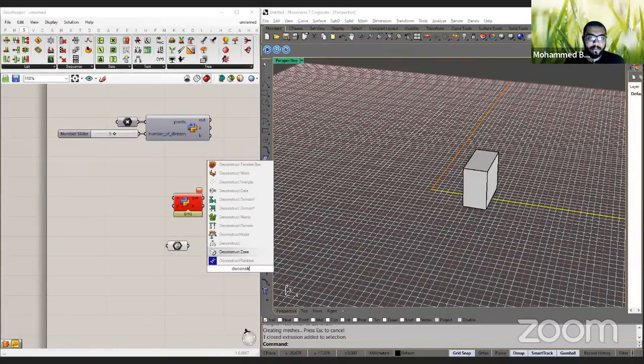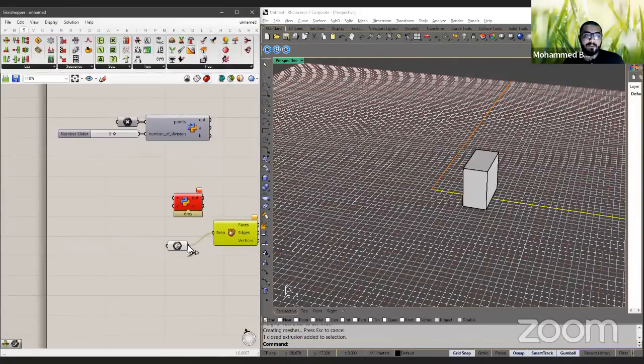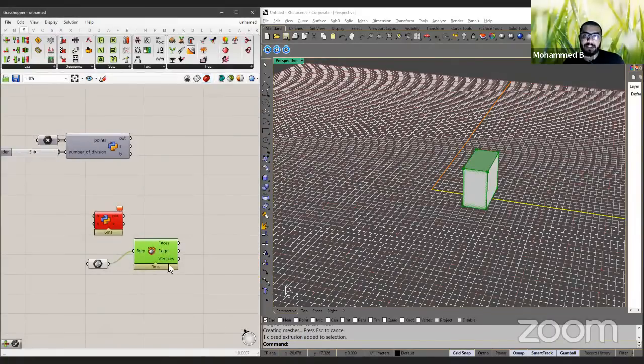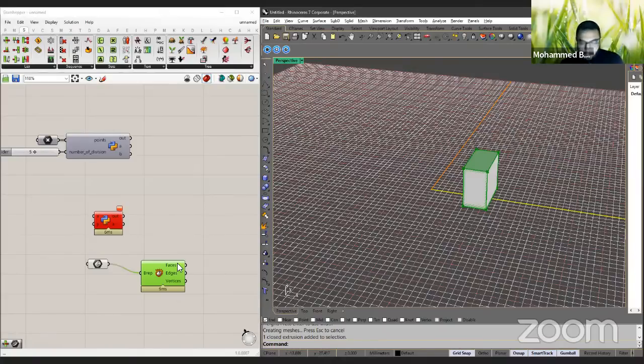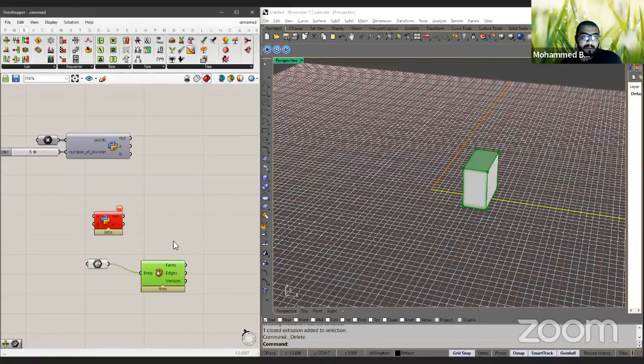Deconstruct the brep. Here, we want to have the faces, edges, and vertices. As you can see, it will return every face, every edge, and every vertex of a brep. But we don't want to have this outside of our script.